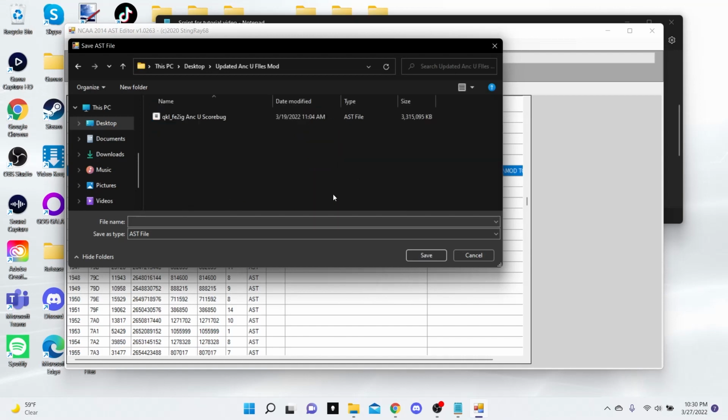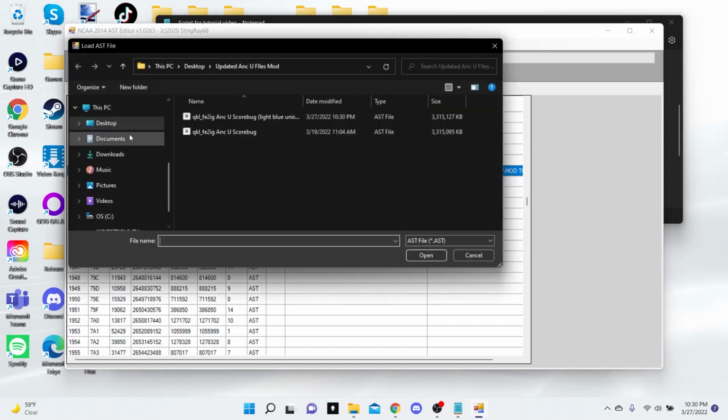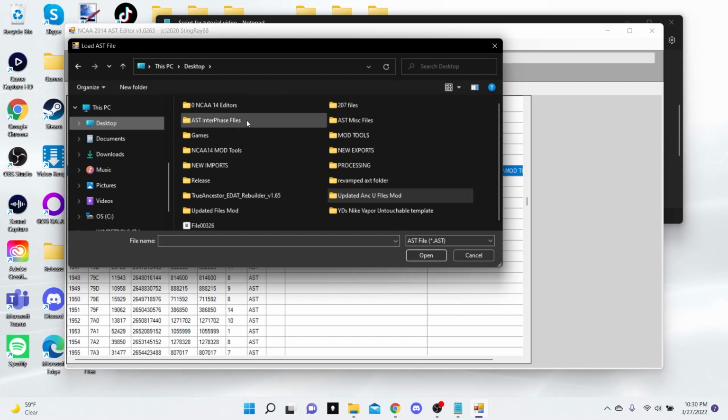I like putting them all in their own file. I can do Anchorage U scoreboard, and then I can do, like, I don't know. What did I have? Light blue. Unis done. And boom, I can save it. And now your FE2IG file is done. You would now do the exact same thing for your interface files for your logo.